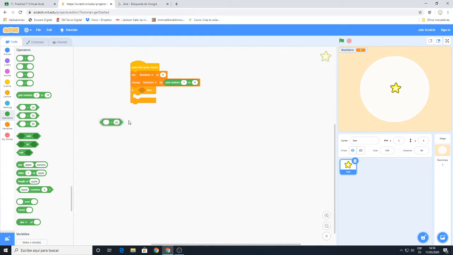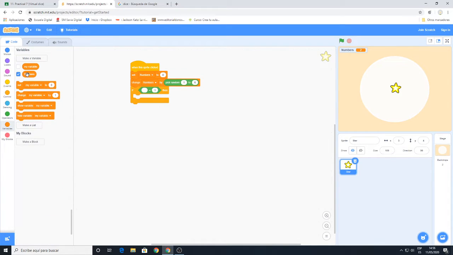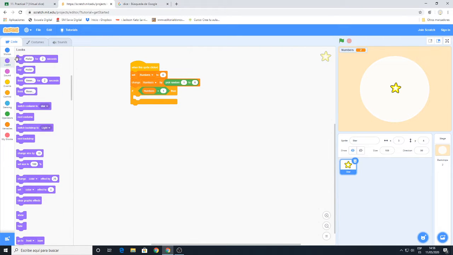So this kind of block decides if something that is here is the same as something that is here. We choose 1 here, but we have to place here our variable. So we go to variables, and our variable, remember, is called numbers. We drag it here, and so it says if numbers is equal to 1, then we want to say 1. Okay, so in the looks block we say 1, because that is the number, for 2 seconds.